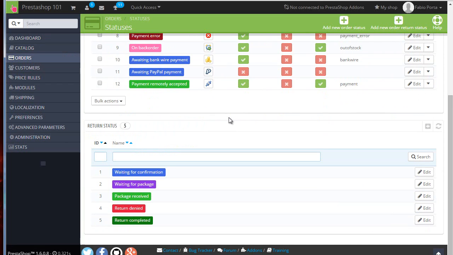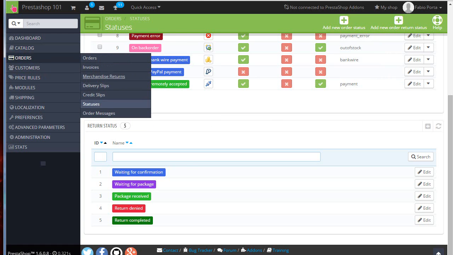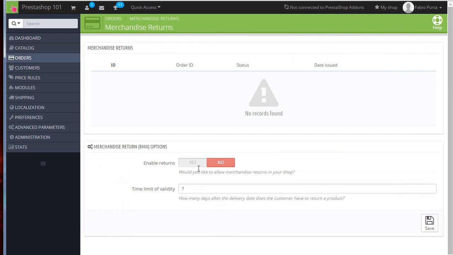Well, merchandise returns are disabled by default. So let's see how to enable them. I will reach the orders merchandise returns page and then simply enable returns. Now, of course, we can also set the time of validity, and I believe to return the one I have placed by default in the front office, I need to set this to a really high number. So I will save now.